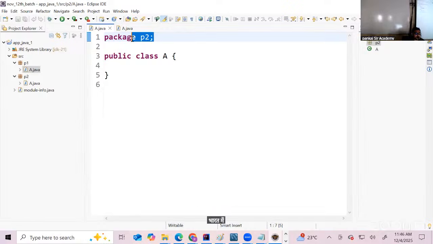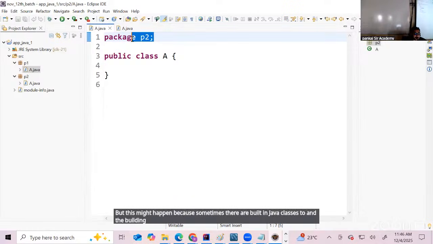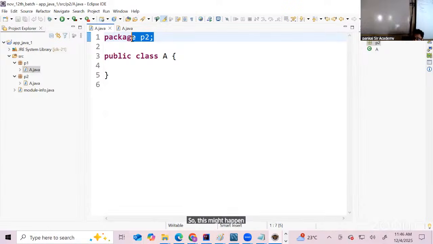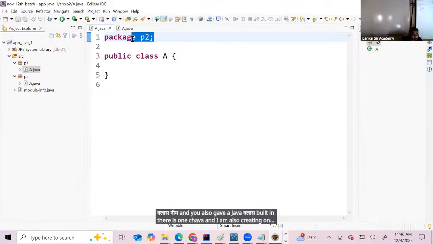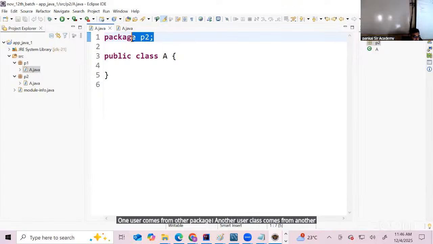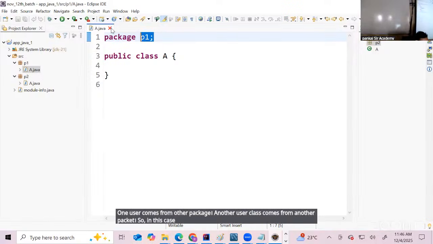But this might happen because sometimes there are built-in Java classes present, and the name that you give and the built-in Java class name are the same. So this might happen accidentally. How do we tackle that situation? There is a built-in Java class called user, and I'm also creating one class called user. Which user class do you want to use? I want to use both the user classes in the same Java program. One user comes from one package, another user class comes from another package. So in this case, there are two classes.